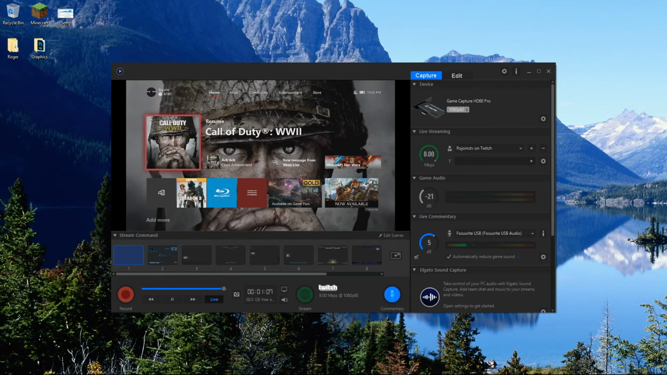Now, I will be going over a few things that are in this software, but mainly we will be covering the settings that I use in order to record. If we take a look, this is how your Elgato capture software will look when you first start it up. In the biggest portion of the screen, you'll see live feed from your console, whether it be a PS4, Xbox One, Nintendo Switch, all of those.